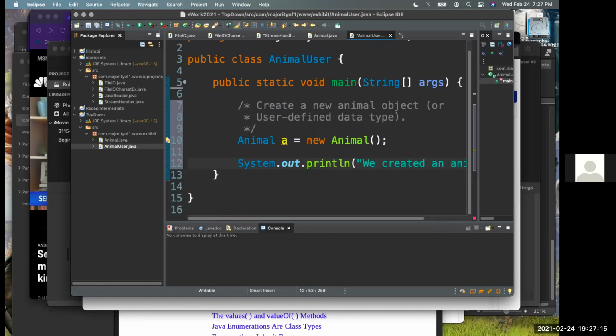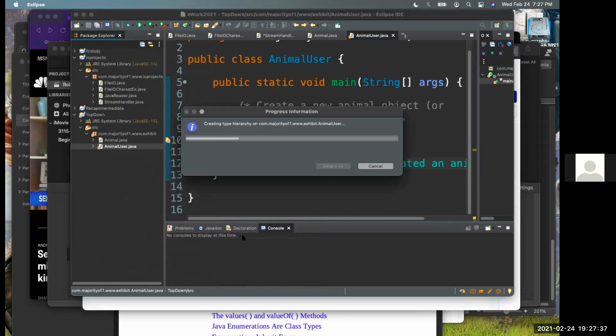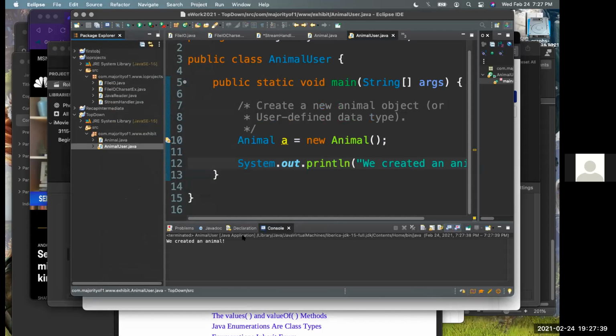All right. With that, just hit save. So now I'm going to run this. As you can see, we did create an animal. So the reason why I did that was because if I ran into an error here, then I wouldn't really get down there without a whole bunch of problems.